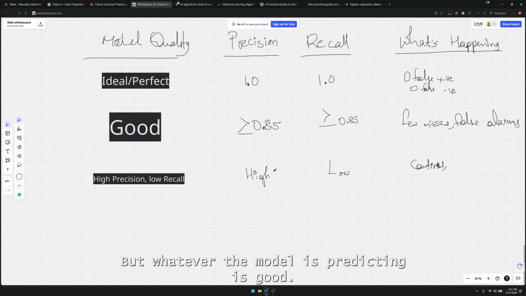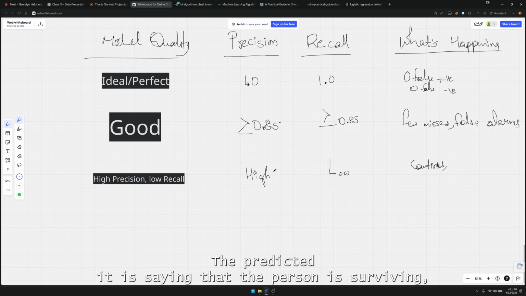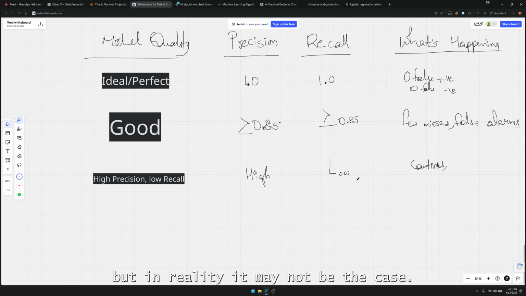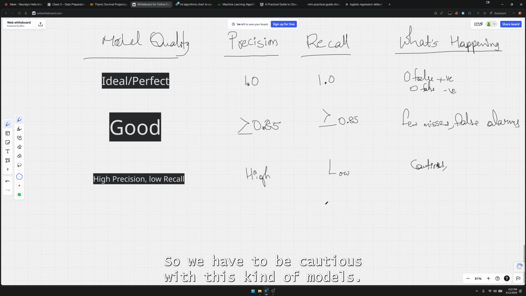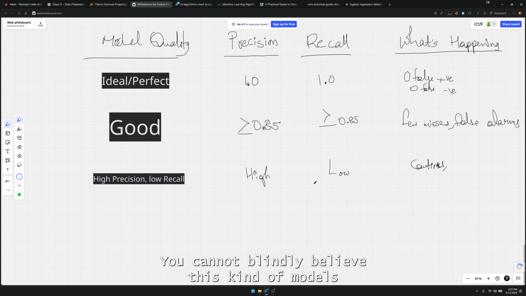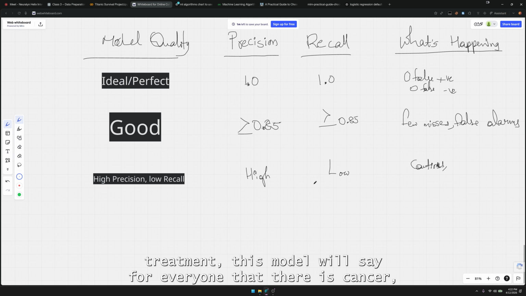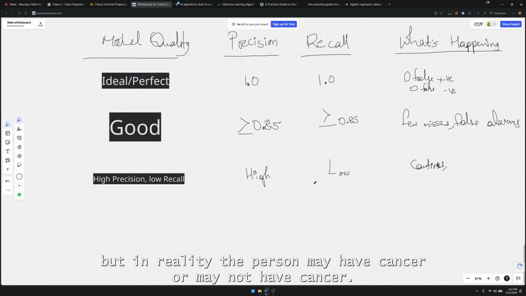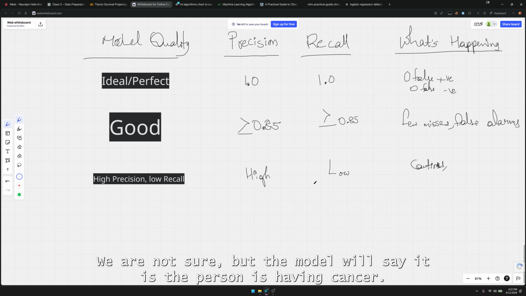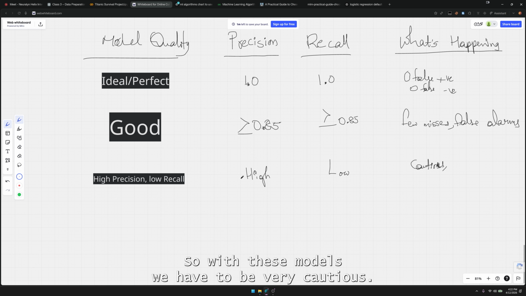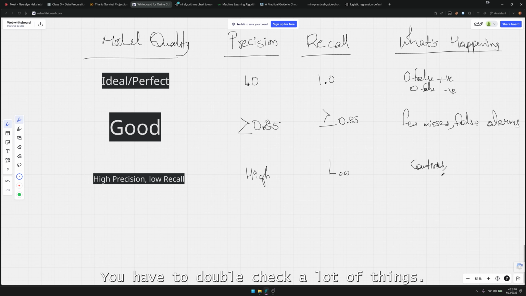Whatever the model is predicting is good. It is saying that the person is surviving. But in reality, it may not be the case. That is what low recall means. So we have to be cautious with this kind of models. You cannot blindly believe them. Let's say for cancer treatment, this model will say for everyone that there is cancer. But in reality, that person may have cancer or may not have cancer. We are not sure. So with these models, we have to be very cautious. You have to double check a lot of things. That is high precision and low recall.